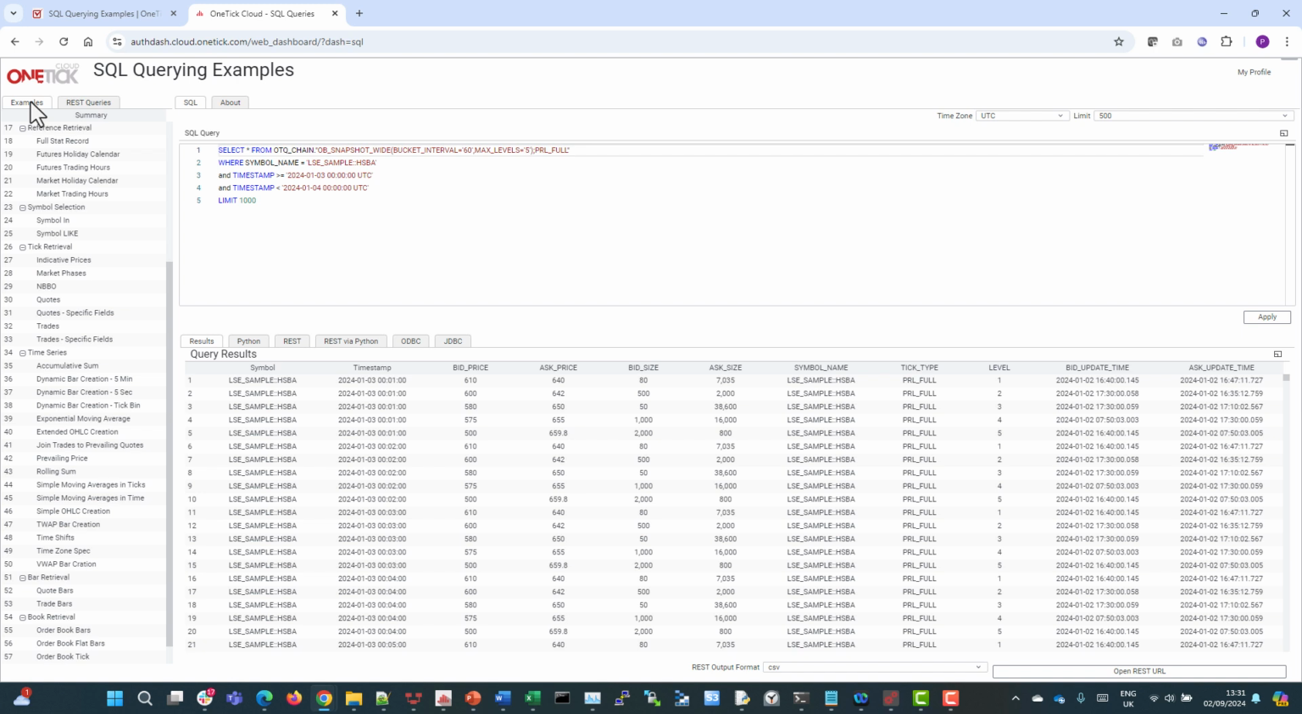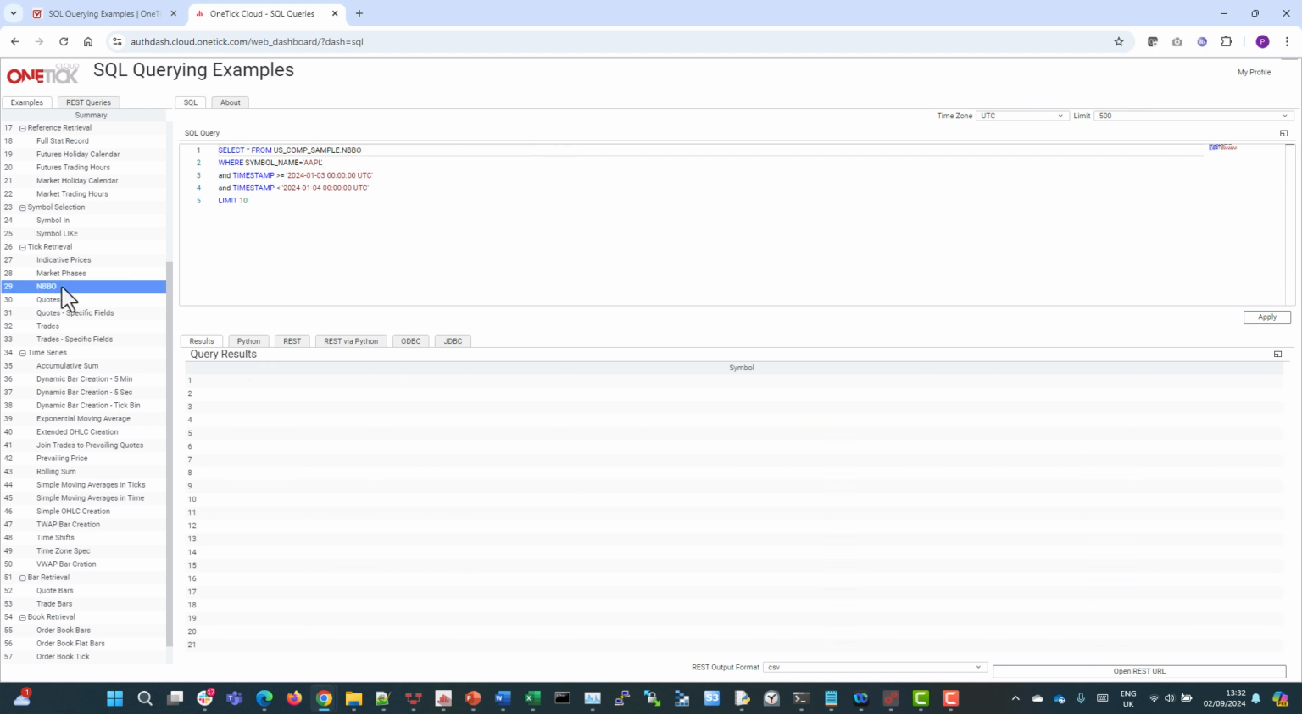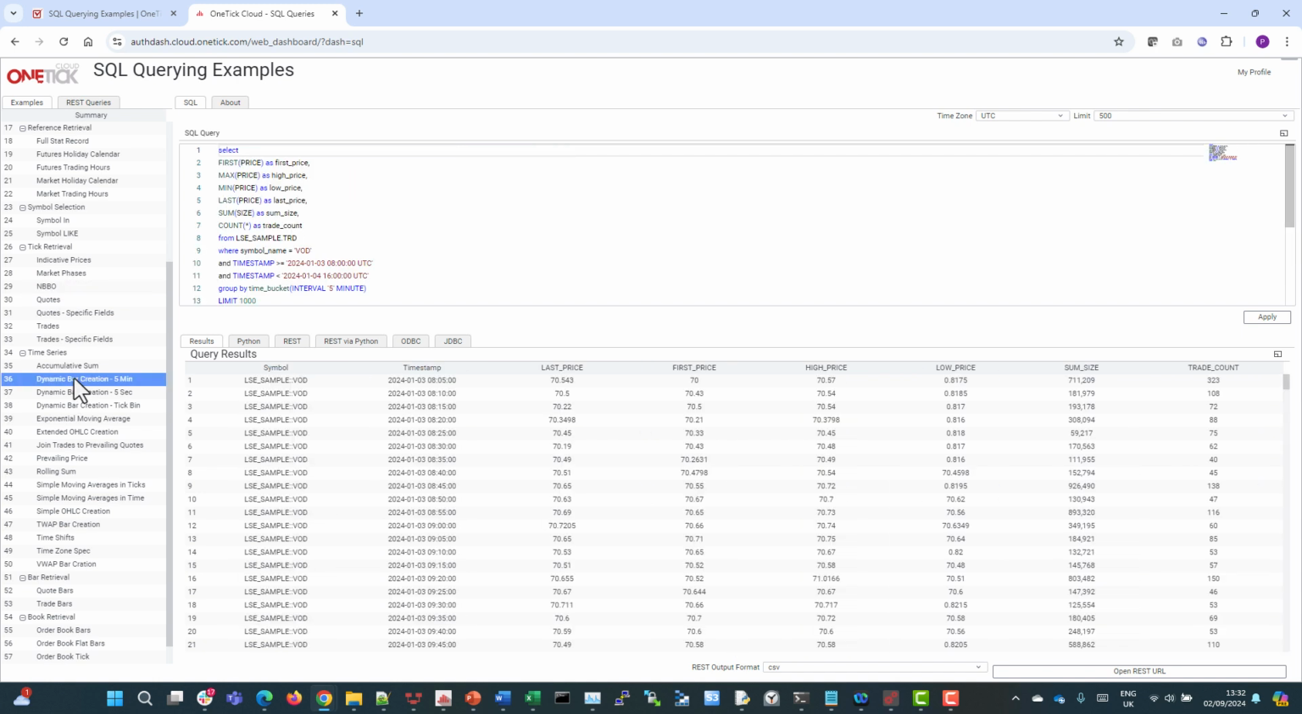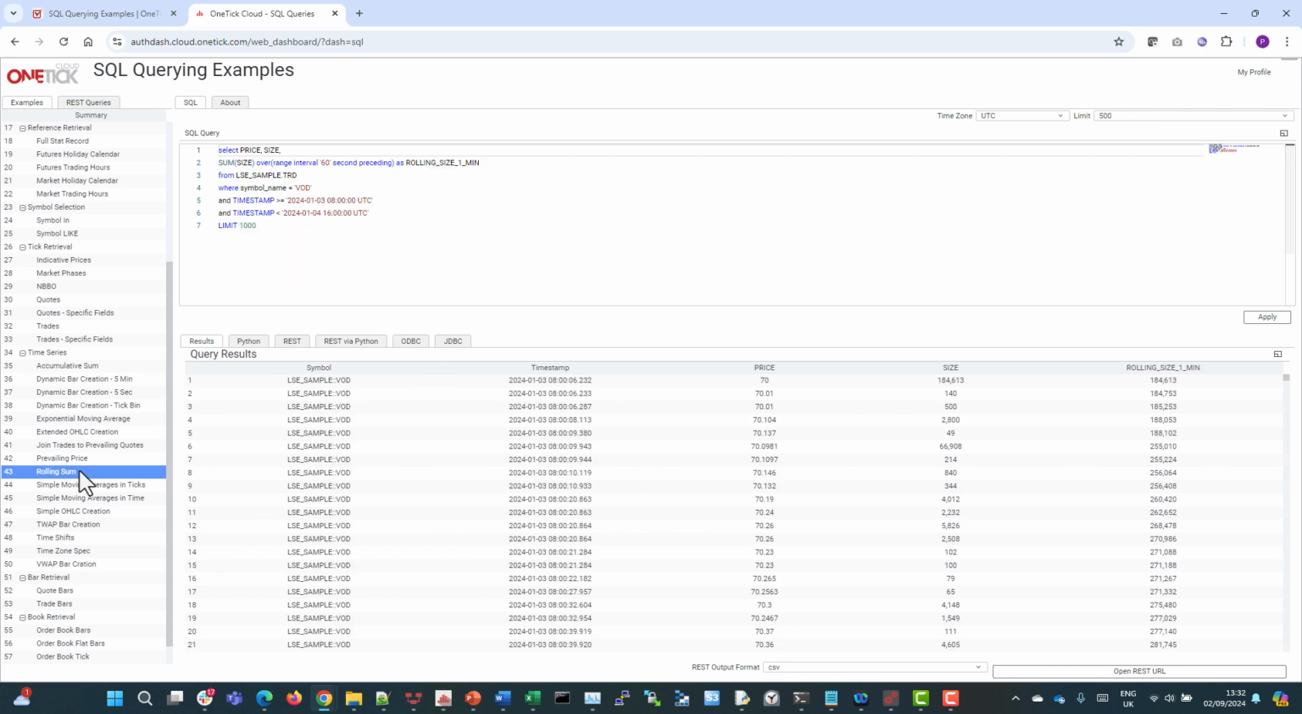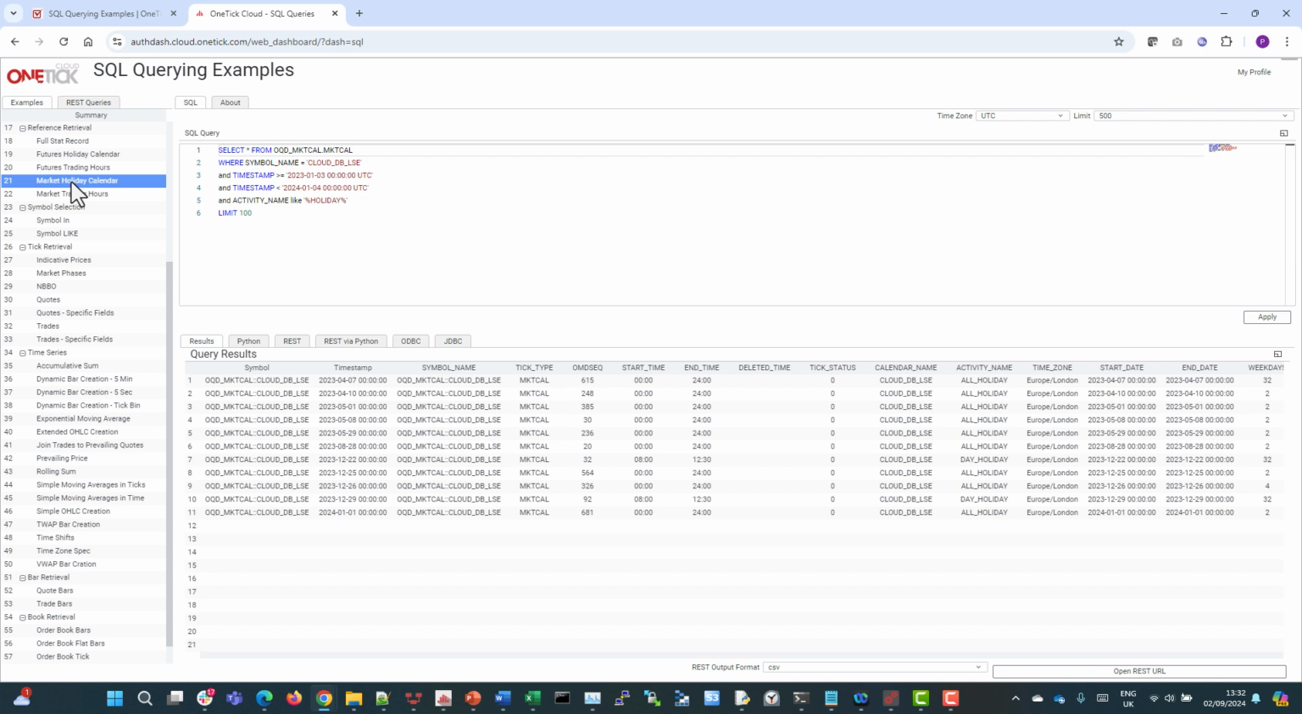These cover both retrieving tick data, predefined bars, book depth, market phases, other types of tick data like MBBO for example, or dynamically calculated bars, retrieving rolling averages, rolling sums, retrieving reference data like market holidays or trading phases.